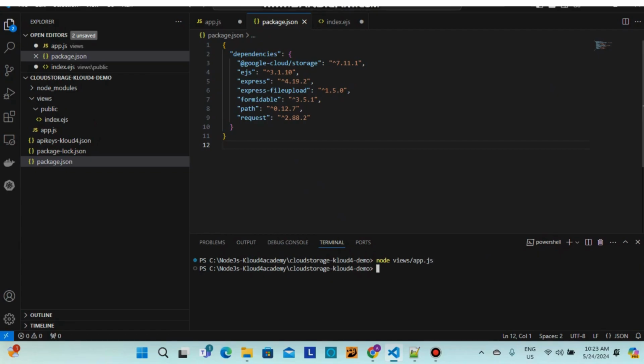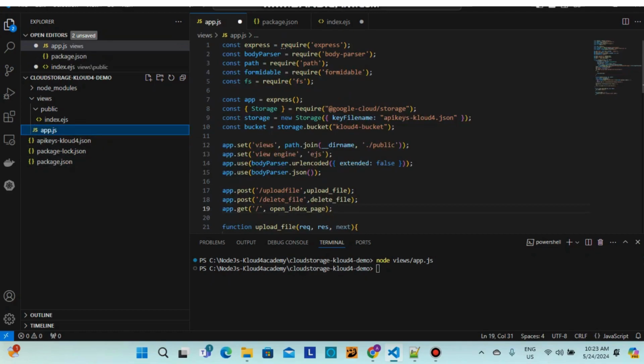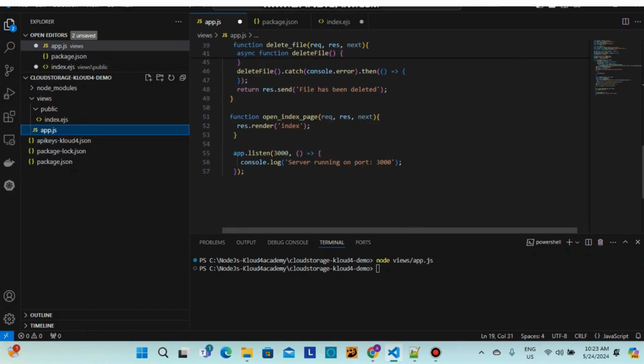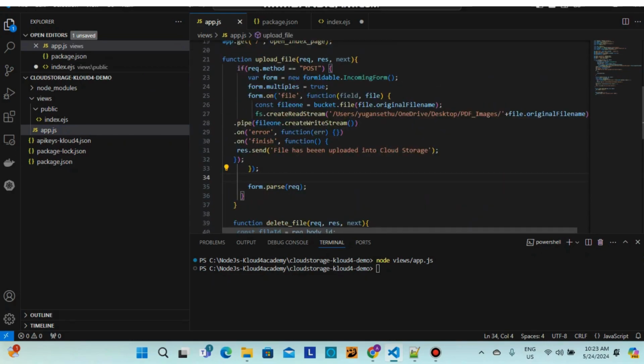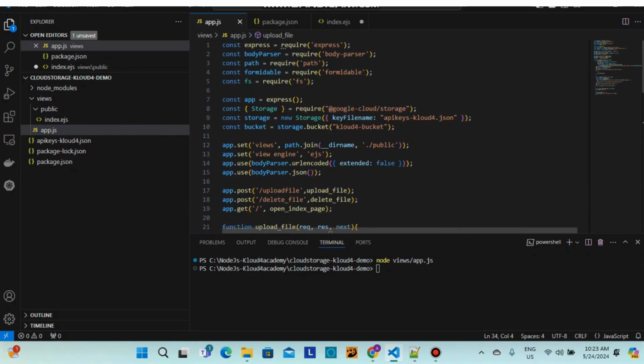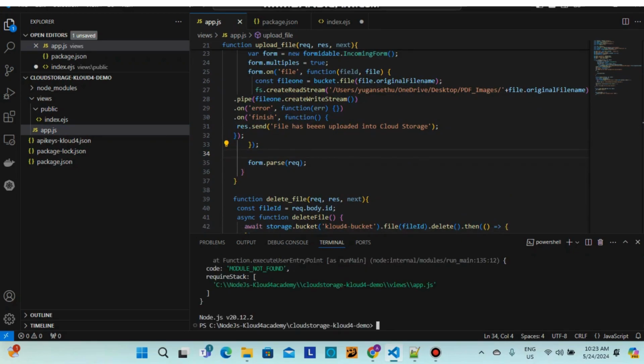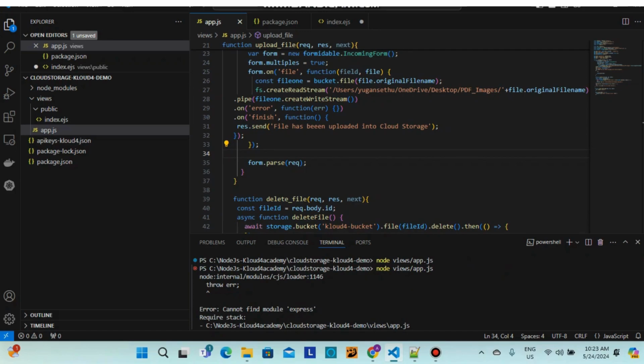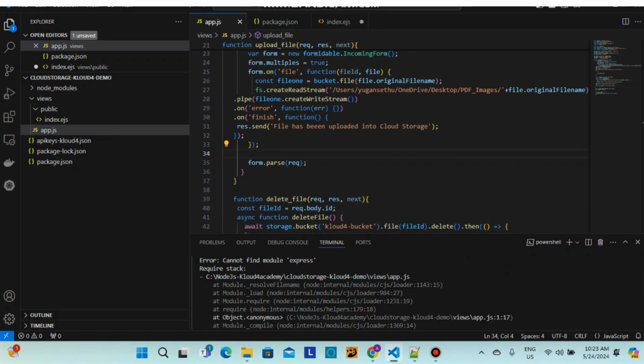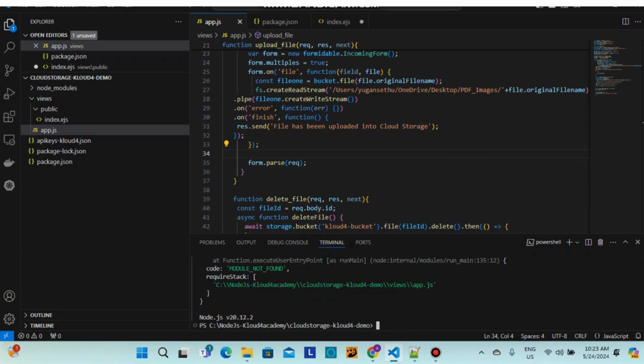It's not running, so there is some issue. You can check views. Okay, views is correct. app.js, app listen server. Okay, now it's running. So what is the error? There is an error: cannot find module express. Express is not installed properly.